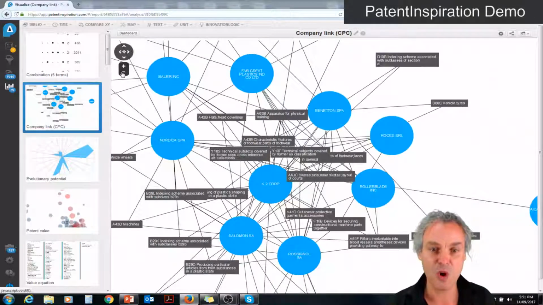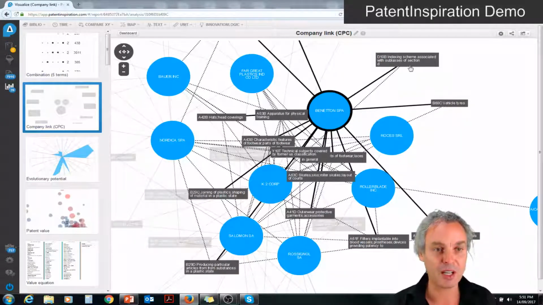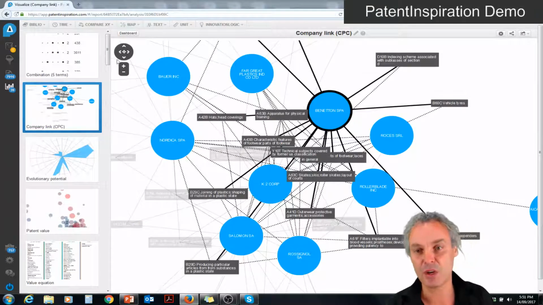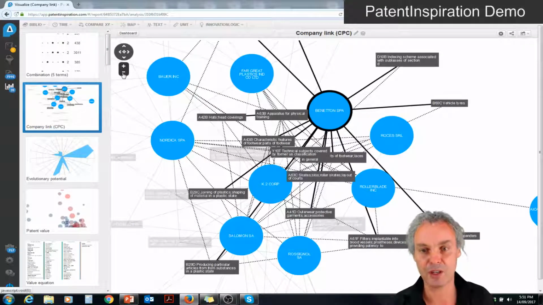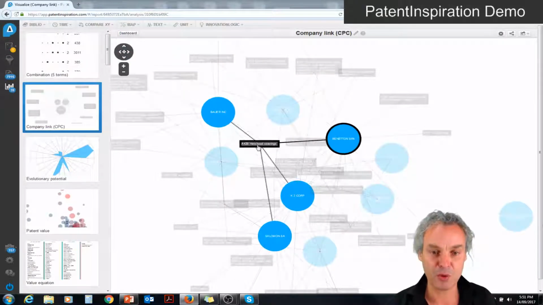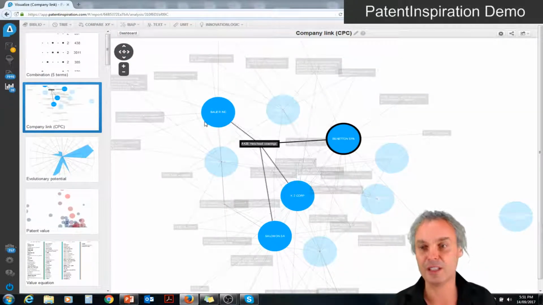It basically shows you what are the common classes, if you take Benetton here, that they go into. Now it's the same domain, so everybody's very related, but sometimes that can be useful to see which companies are related through which kind of activity in their patents.